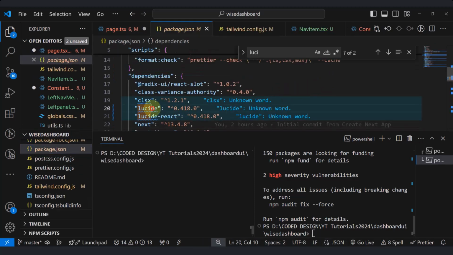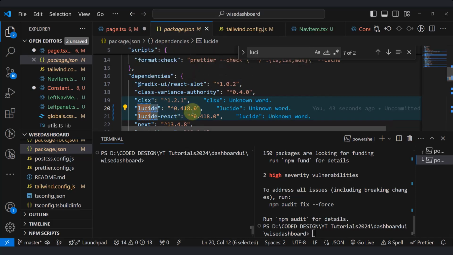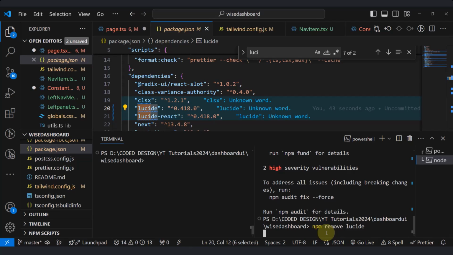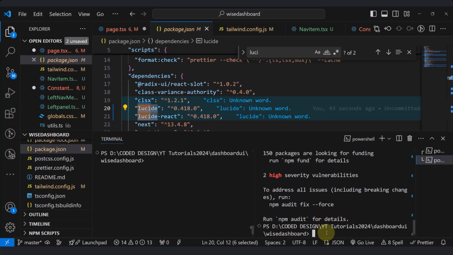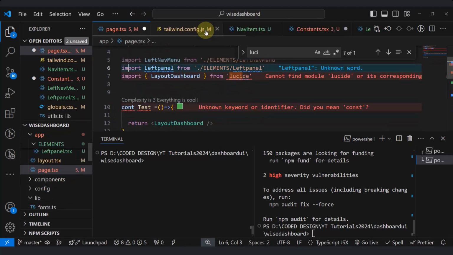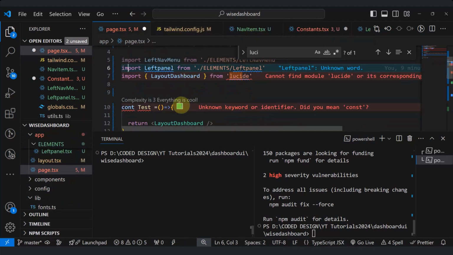We have this one as Lucid. I think it has not been deleted. And we've got Lucid React. So npm remove. I think it's me who was installing that, so I can remove it. Okay, as long as I know Lucid React is there.